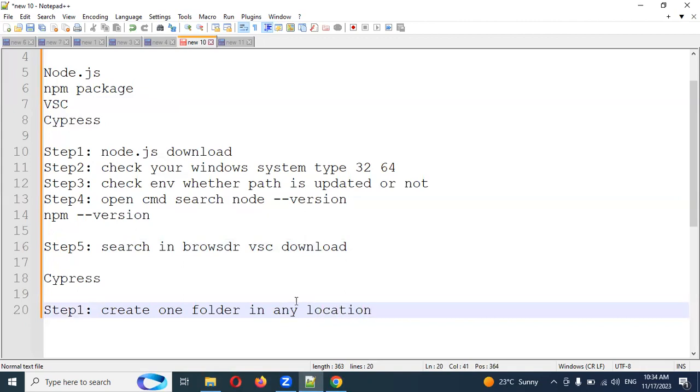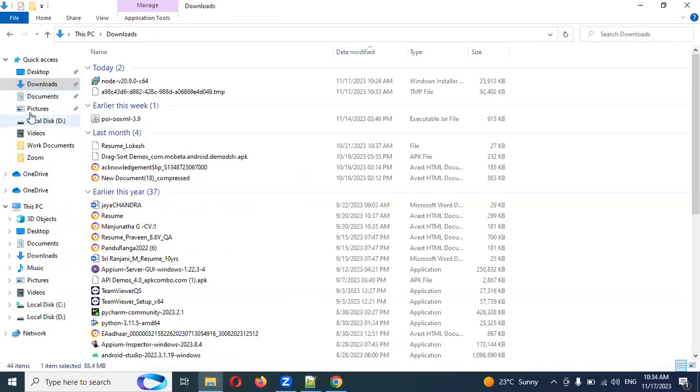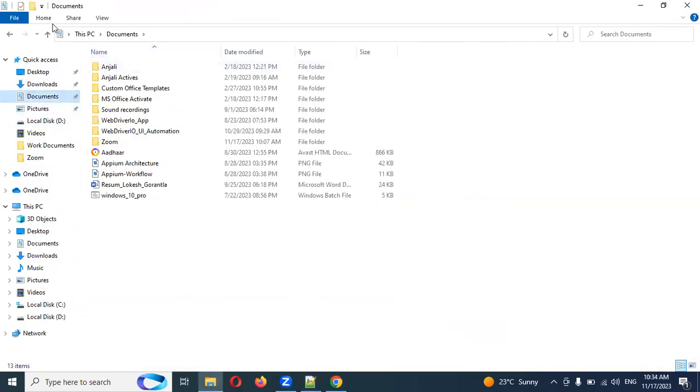In any location, you can create one folder. I'm going to documentation, and I'm going to click here and create a folder named E2E Cypress automation. This is my folder.